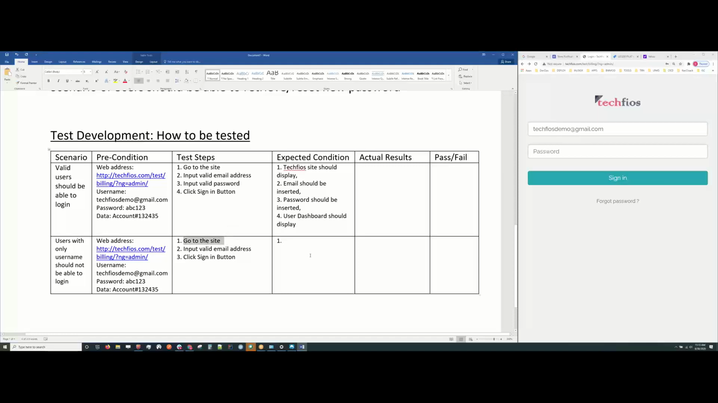If I go to the site, it's the exact same thing. The TechFile site will display. Lorna, what's the expected condition for input valid user address? Email should be inserted. Email should be inserted, correct.